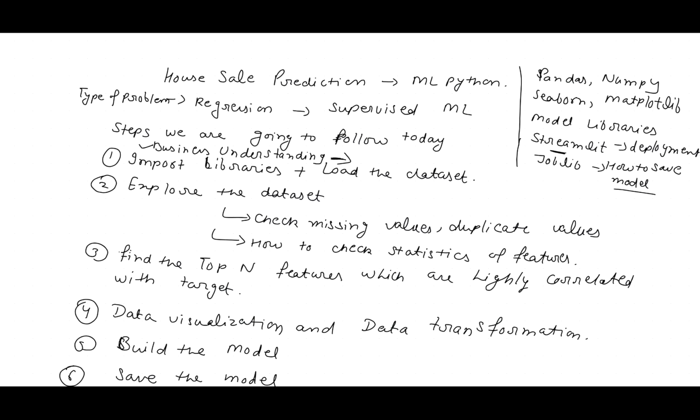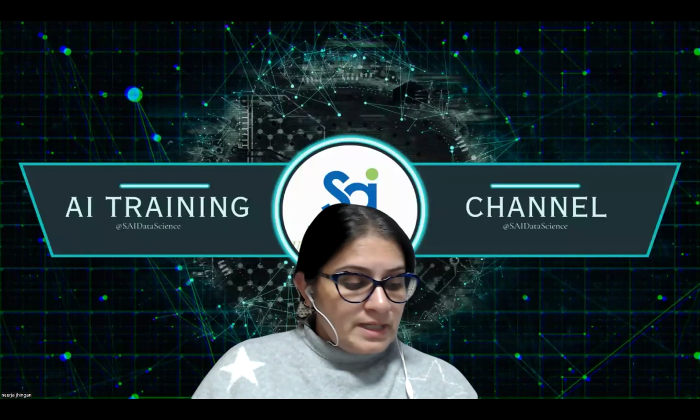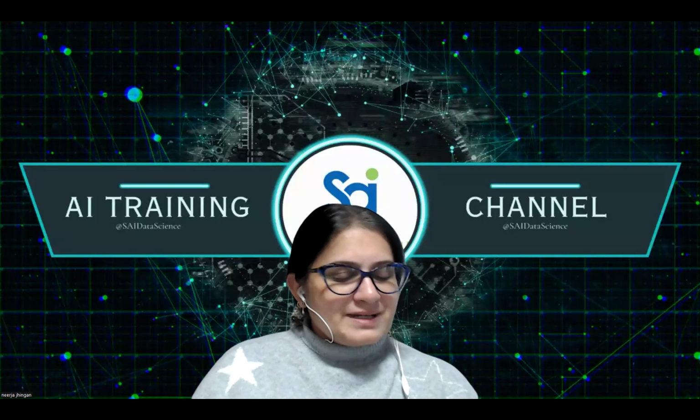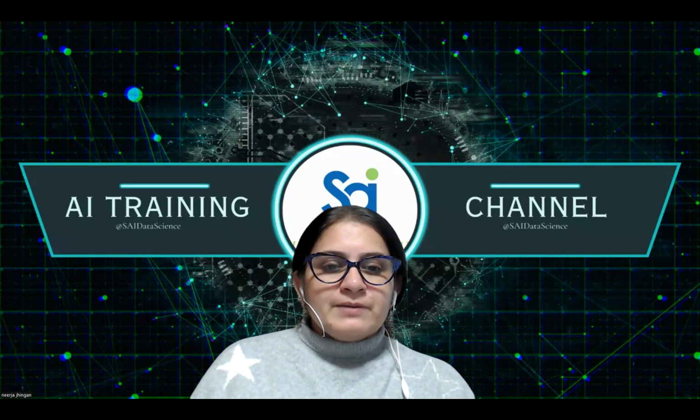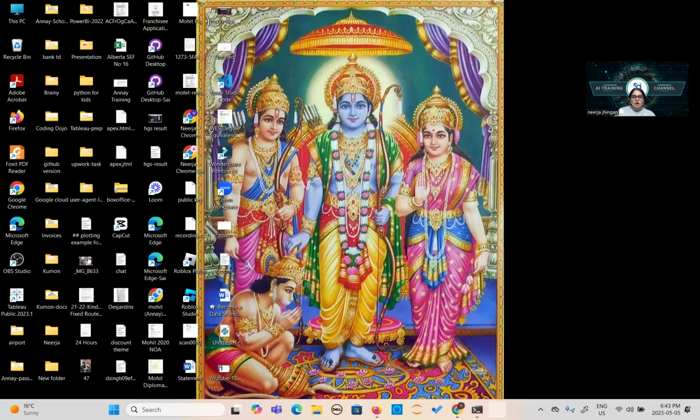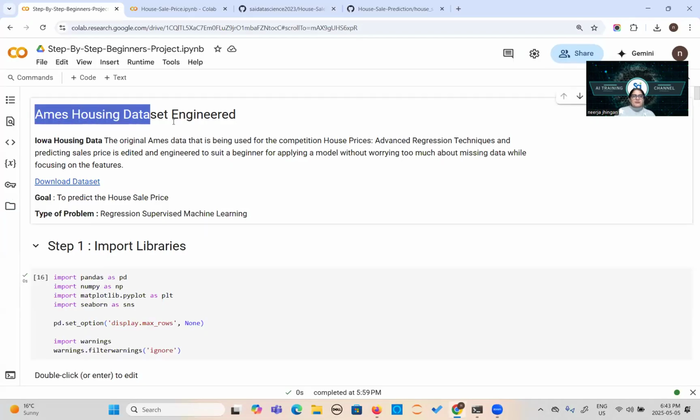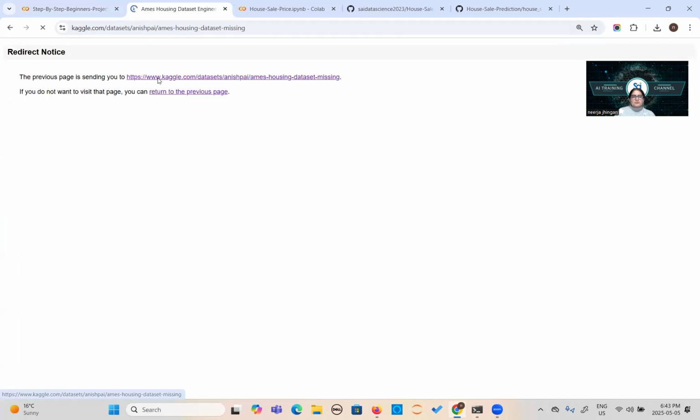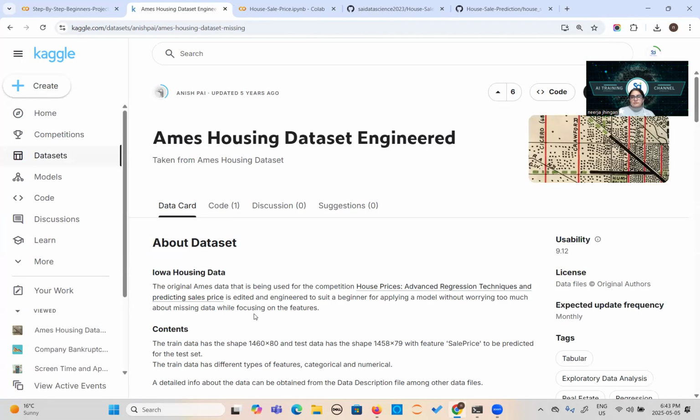Okay. So this is all about the steps we are going to follow today. Now let me open the practical notebook. Today I am going to pick up the data set, as I told you, house sale price, right? This is the one. I have picked it up from Kaggle. This is the Ames housing dataset. And if you want to download it, I have shared the link in the same notebook. Notebook link I will share.